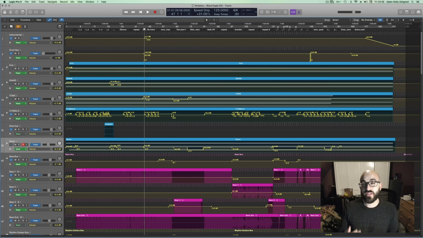And I've muted the vocals just so you can really get your ear on what's happening drum-wise in relation to the rest of the rhythm section.